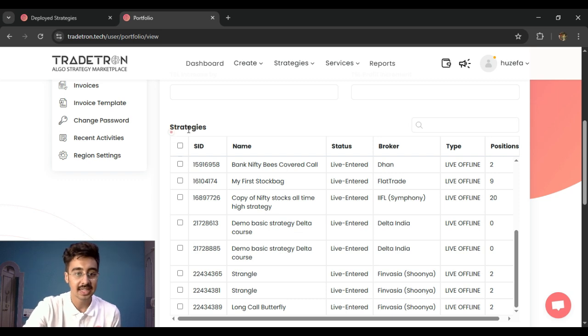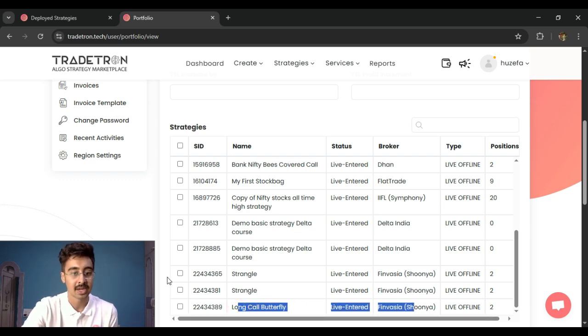So we can see that in here I see the strategies. I see that particular strangle strategy. So the strangle strategy that I deployed today is visible out here and deployed with Finvasia. Similarly, the other strangle strategy, the second deployment that I made, along with the long call butterfly deployment that I made. Now I can basically choose to add all these different deployments and add these to my portfolio.